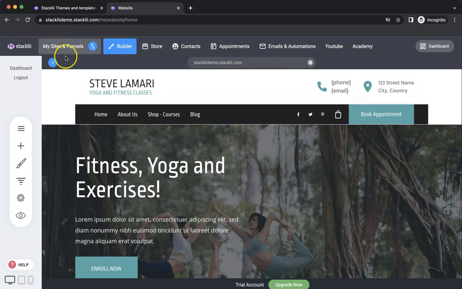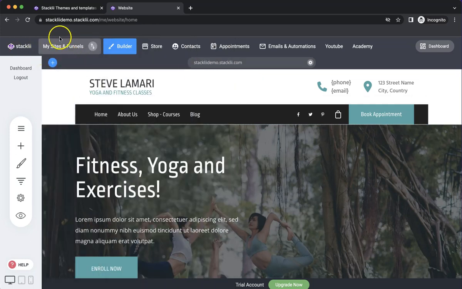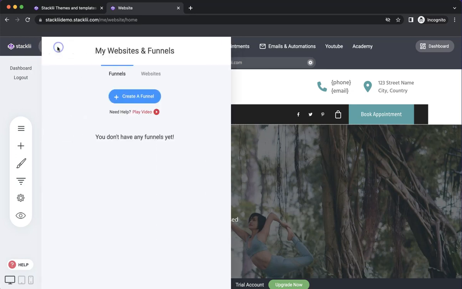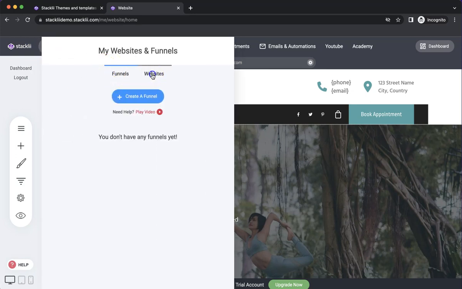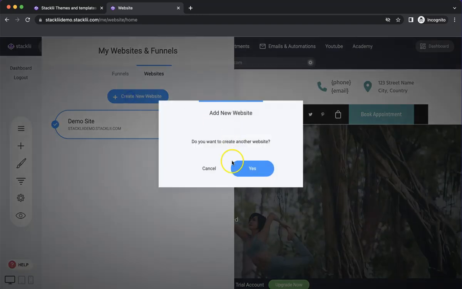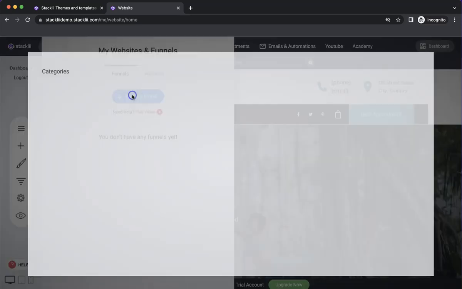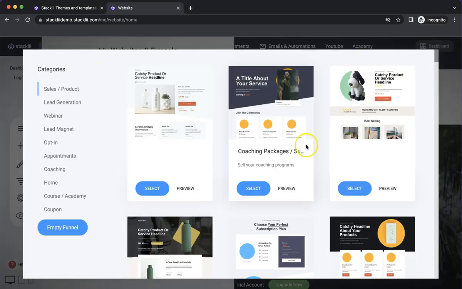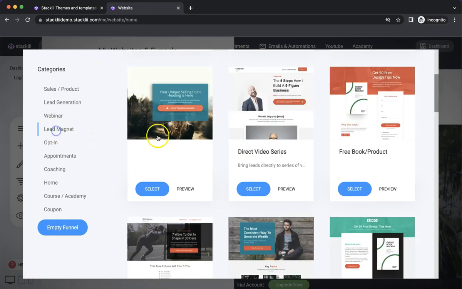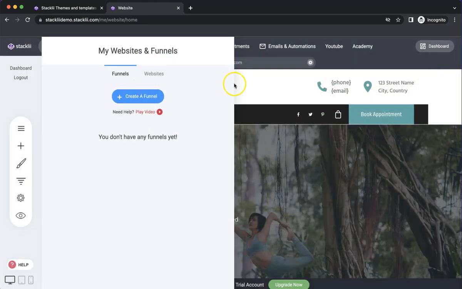So, if you want to work on your website or your funnels, if you go to this top menu, My Sites and Funnels, is where you can access all your funnels or your websites. If you want to create a new website, click on Create a New Website, build that. If you want a new funnel, click on Add a New Funnel, go and play around with the templates, choose the template you want to start with, and load it. As easy as that.